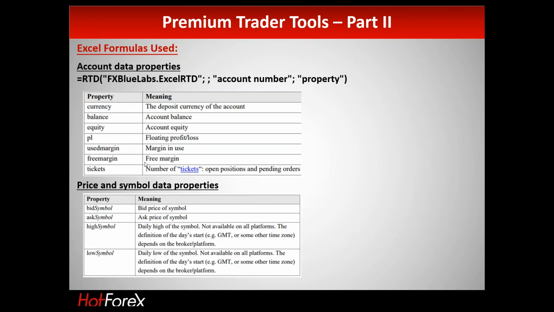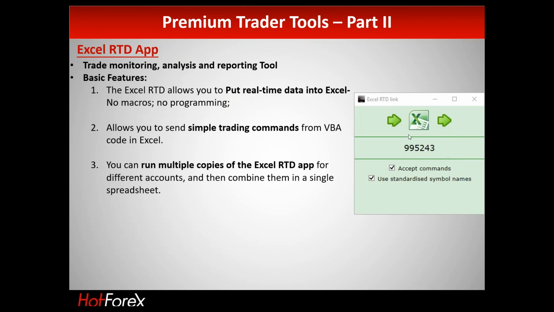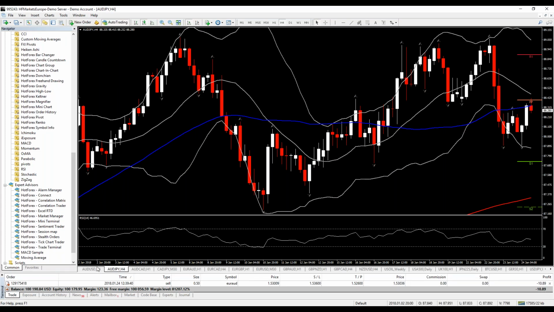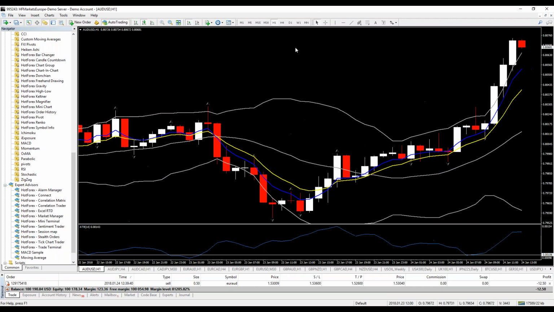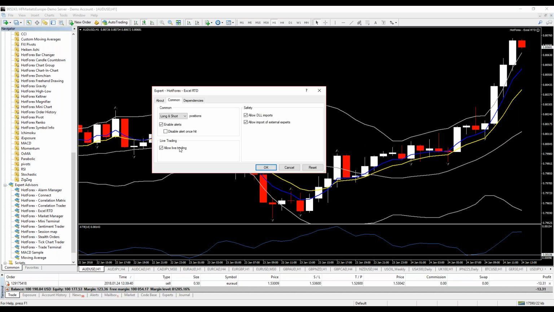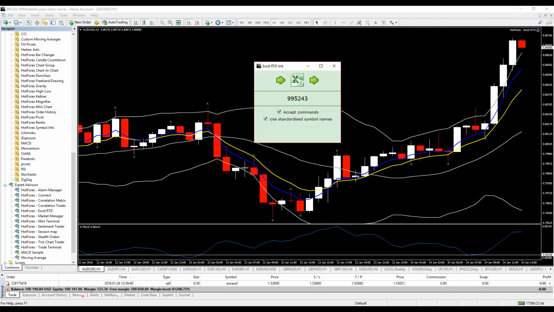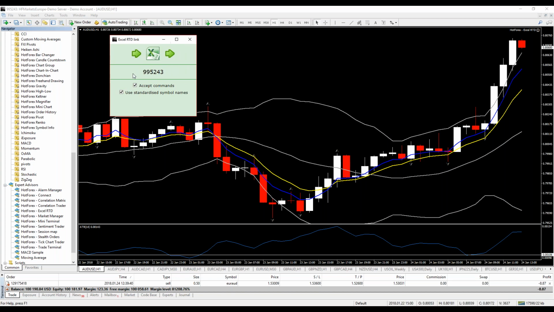So how does this work? First of all, you have to open the actual application. Let me put it on in MT4. Euro USD, Aussie USD, Excel RTD, drag and drop it. I always have the allow live trading on, DLL imports on. So you have to have it on. So what's the next step?